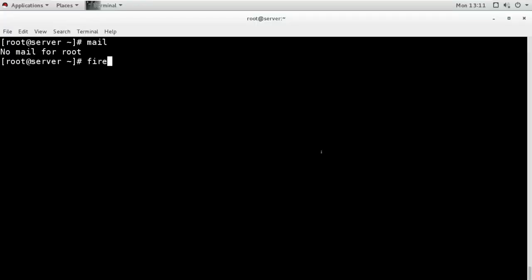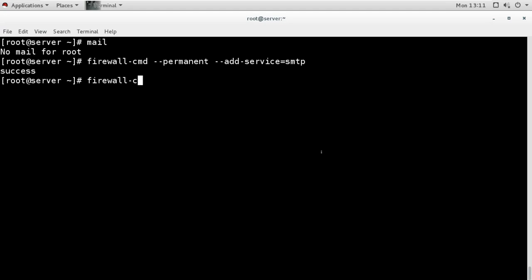So what we have to do actually is enable the service in the firewall. Let me enable it: permanent, add service, SMTP, and reload the firewall. So I am enabling the SMTP port so that anyone can send mail and the firewall will not block it. Now the firewall is not stopping it.